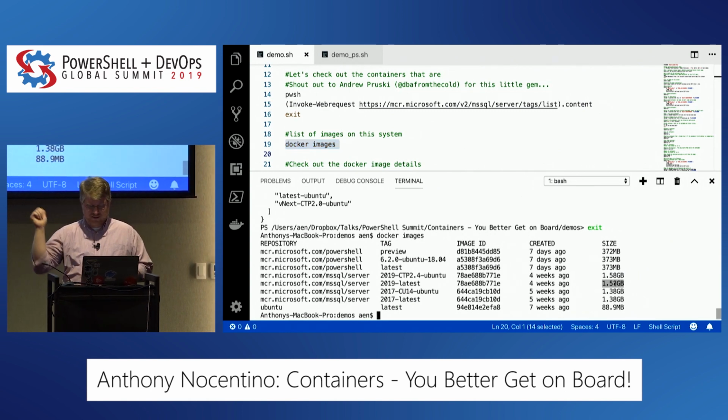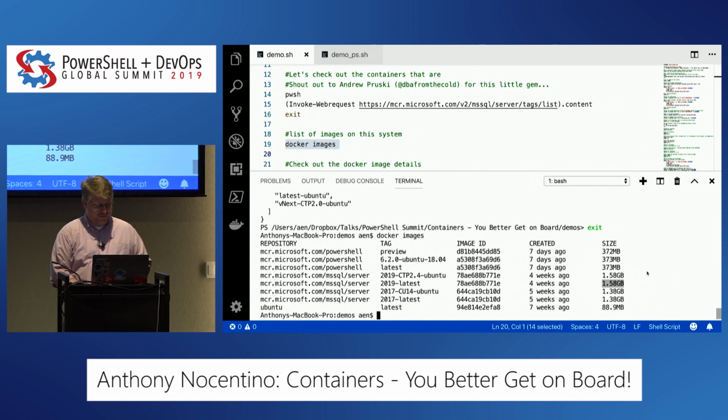1.5 gigs. They might have left the debug stuff on that one, right? Because it's CTP in 2019. And so when working with tags and images and things like that, you can see that we have our repository, where it came from, with the registry. I don't know why it says repository there. And those have tags. And so this is how you would address the individual containers themselves.